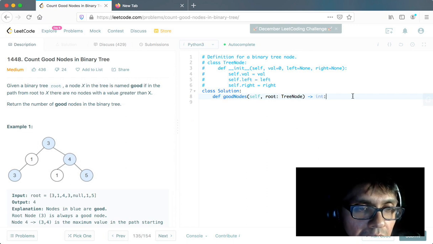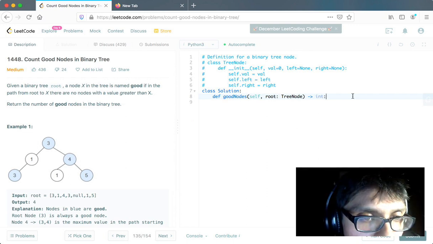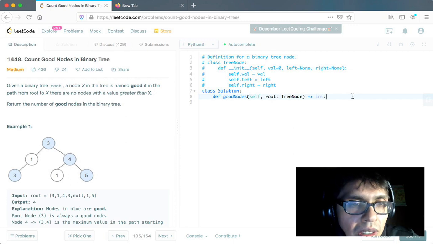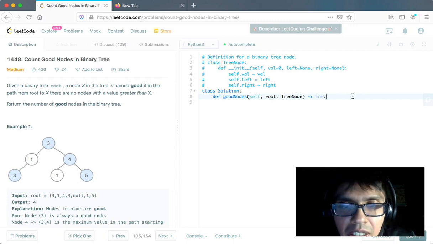Okay, given a binary tree root, a node x in the tree is named good if in the path from root to x there are no nodes with a value greater than x. Return the number of good nodes in the binary tree. So this is a binary tree, a regular binary tree. It's not a search tree.